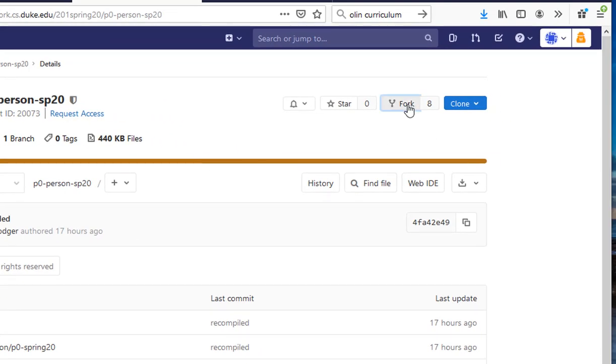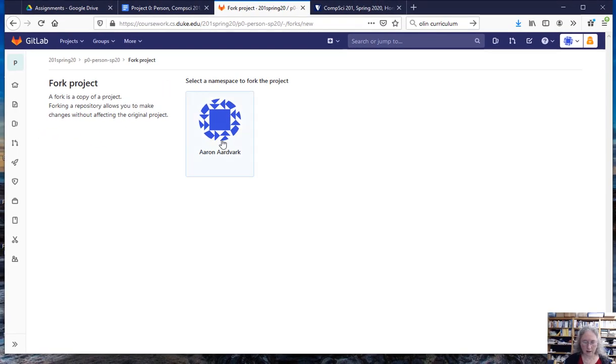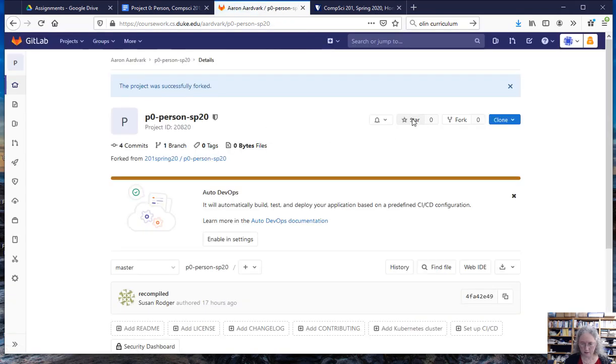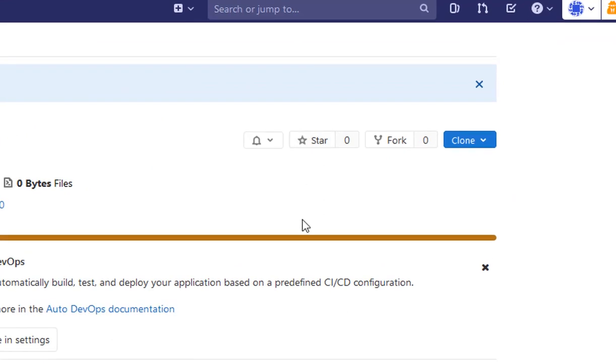So if I click on fork, and Aaron Aardvark, that's me, and something went wrong. Let me try refreshing the page. And it says the project was successfully forked, so I'm assuming that it worked. Let's keep going. When I fork it, I'm making a copy of the code, but the code is still in the cloud. So now what I want to do is clone it with SSH.